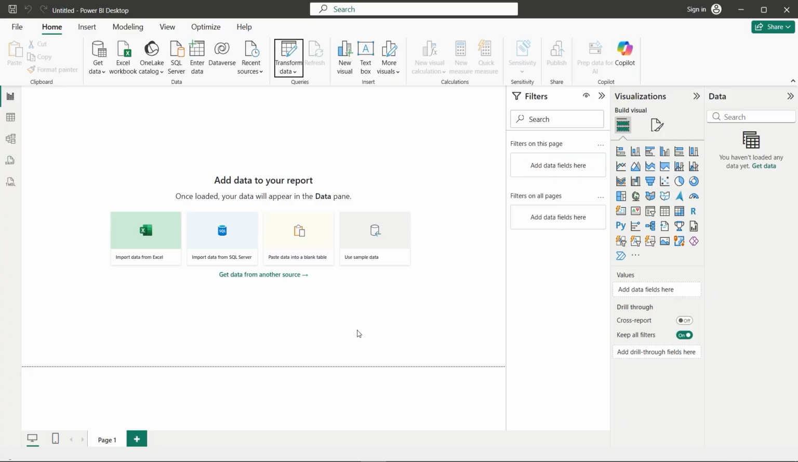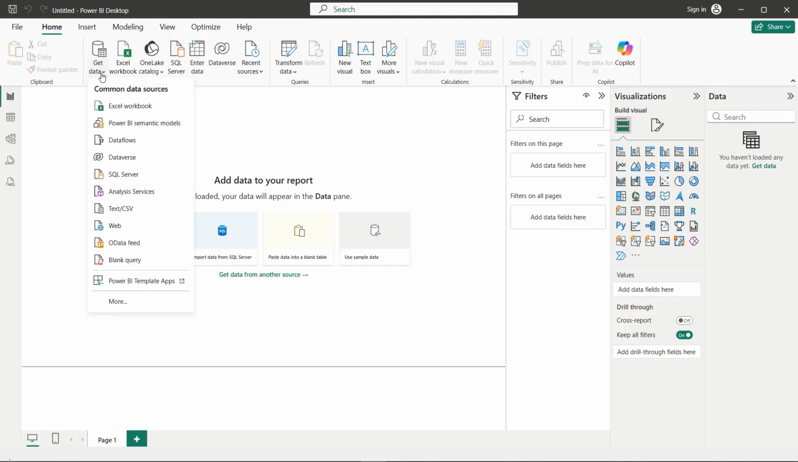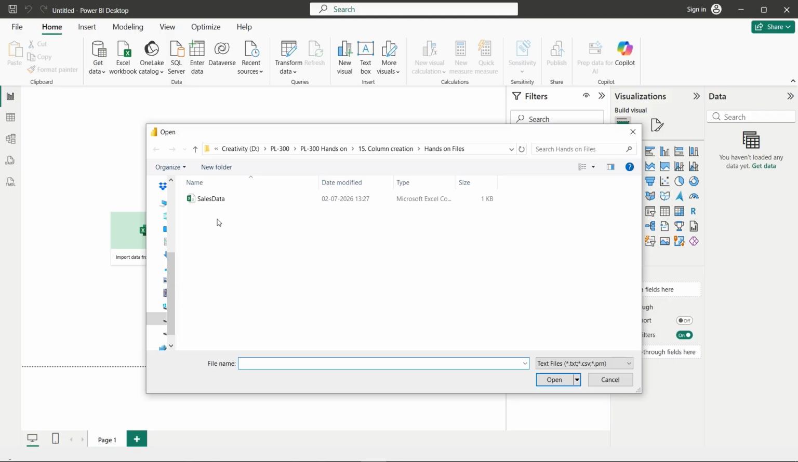Now let's learn about column creation. How do we do it? I'm in Power BI Desktop. We'll go to Get Data. Let's select our input file, text or CSV. Let's select our sales data column creation file.